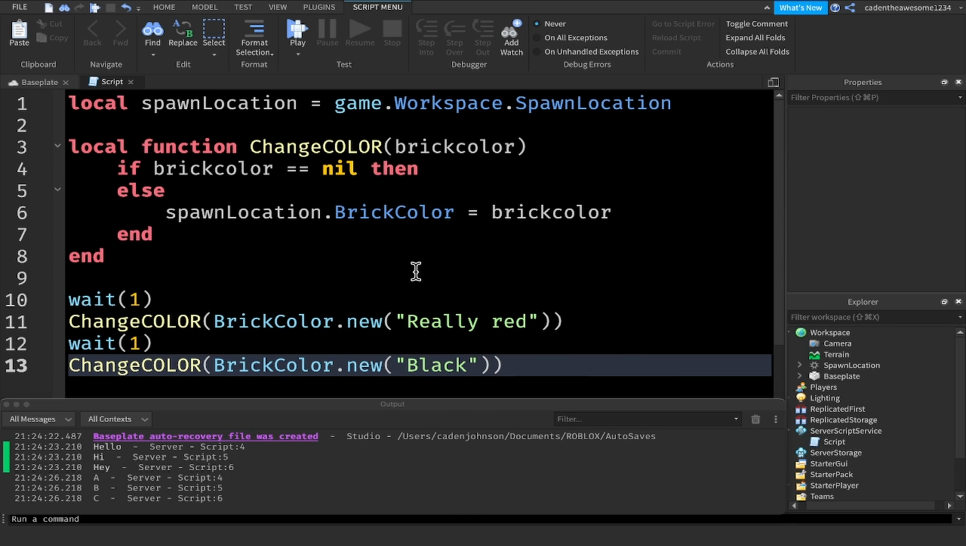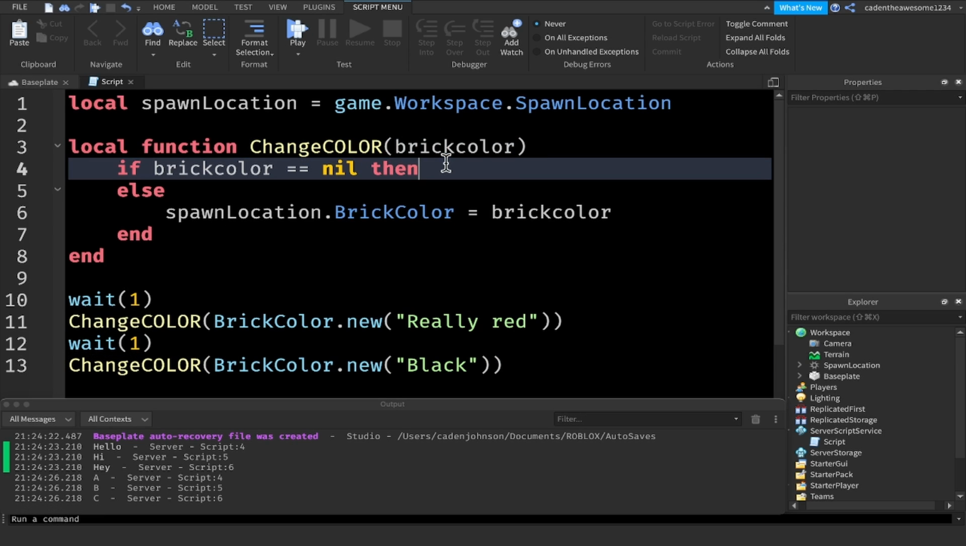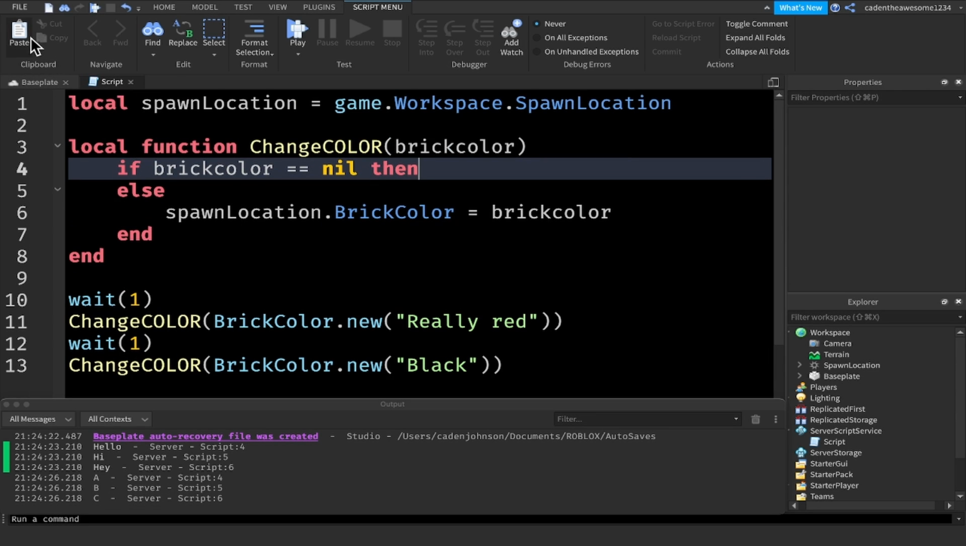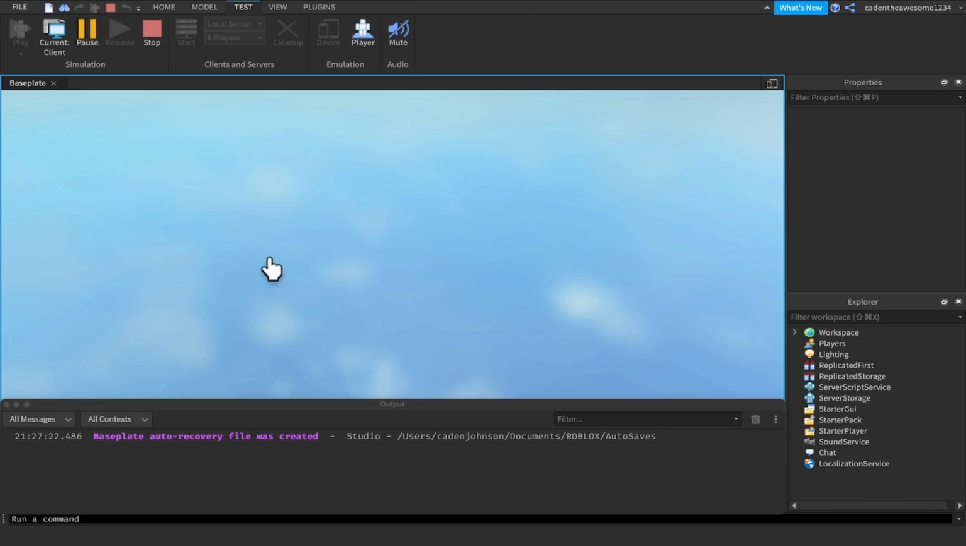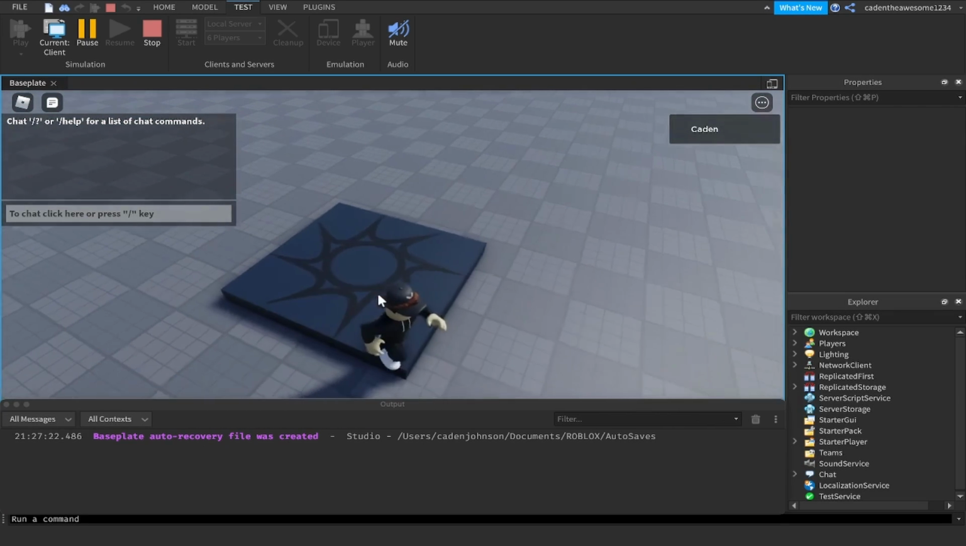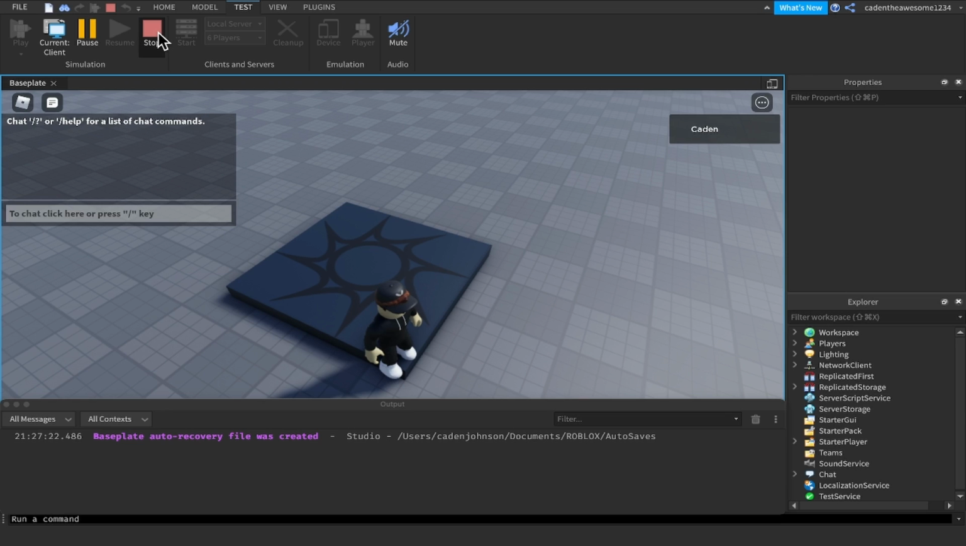There. So as you can see, a parameter is basically just a variable which you can change each time you call the function. And this should make sense to you. If you do have any questions about it, though, like always, please do leave them in the comments. Okay, let's see. So it's red now, and it's black. So it worked perfectly fine how we wanted it to.